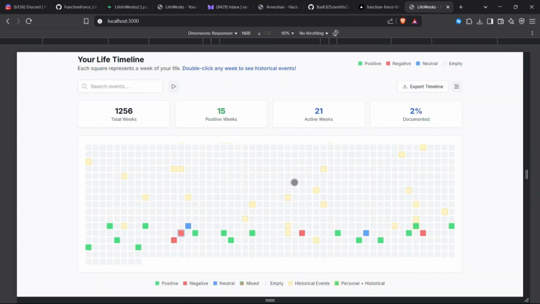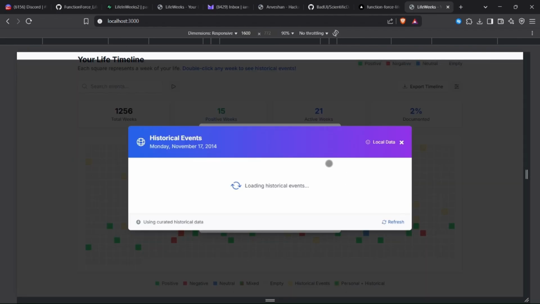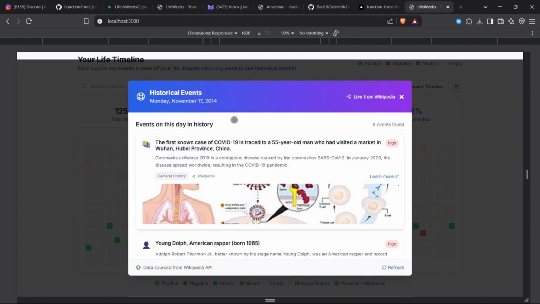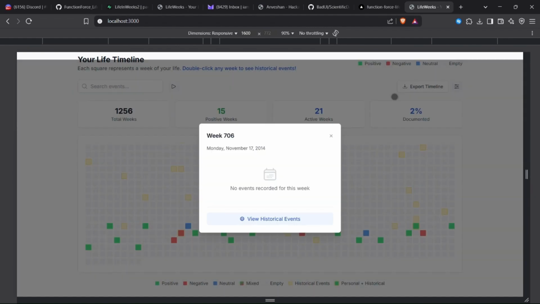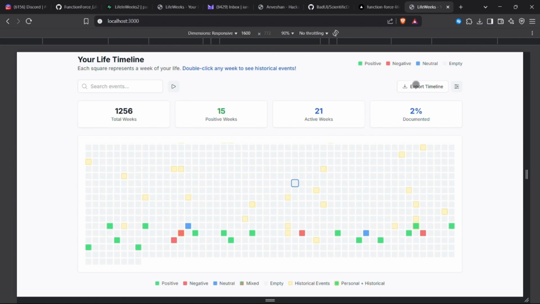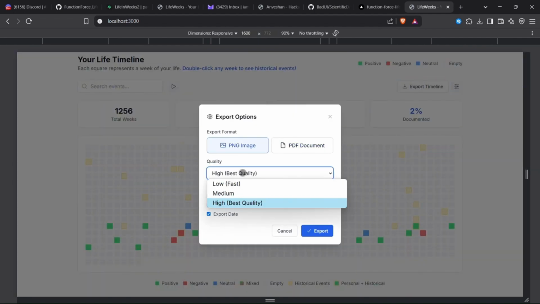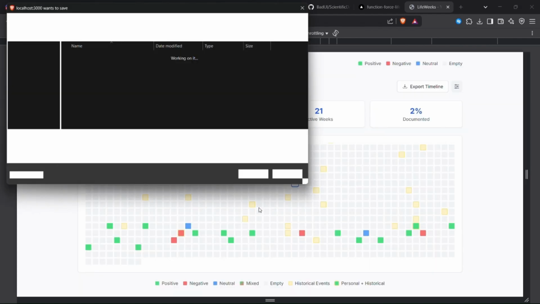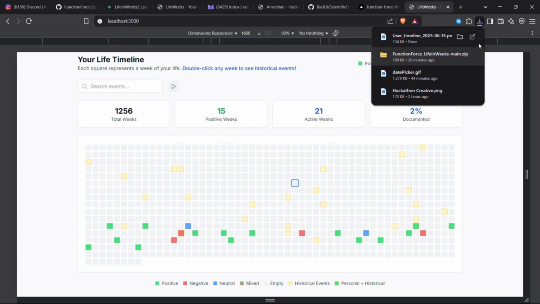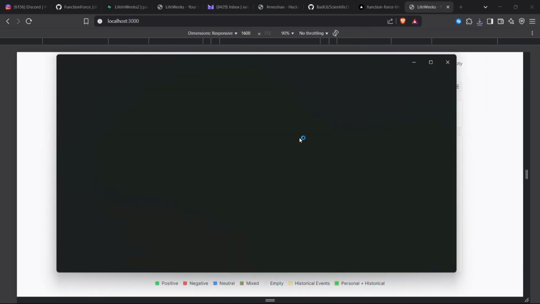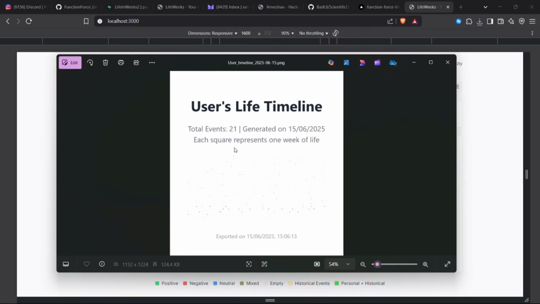So let me click on a blank grid and show you how it's fetching live data from Wikipedia via the Wikipedia API. We can export our timeline as an image or as a document. So let me export an image. The image looks like this. We can post this timeline card on our social media.